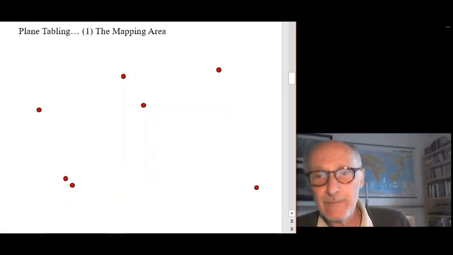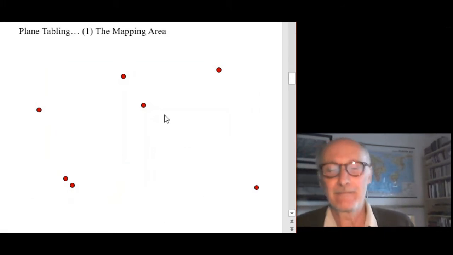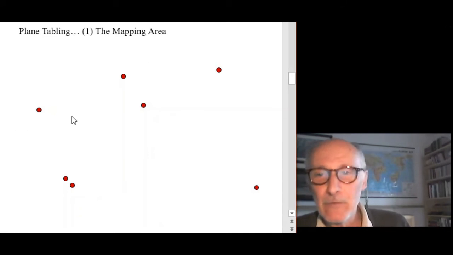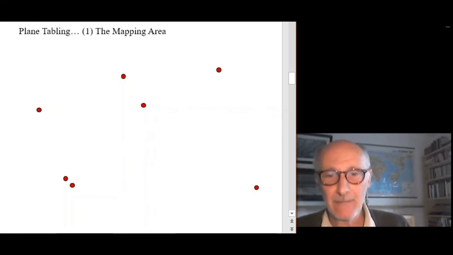So to begin with, just imagine this is your mapping area. So this is basically an aerial view of your field, a bunch of trees in it, or a field with a bunch of sheep in it, or a city with a particular set of buildings that you're interested in mapping the positions of, whatever it might be. You have an area with some features that you want to make a map of.